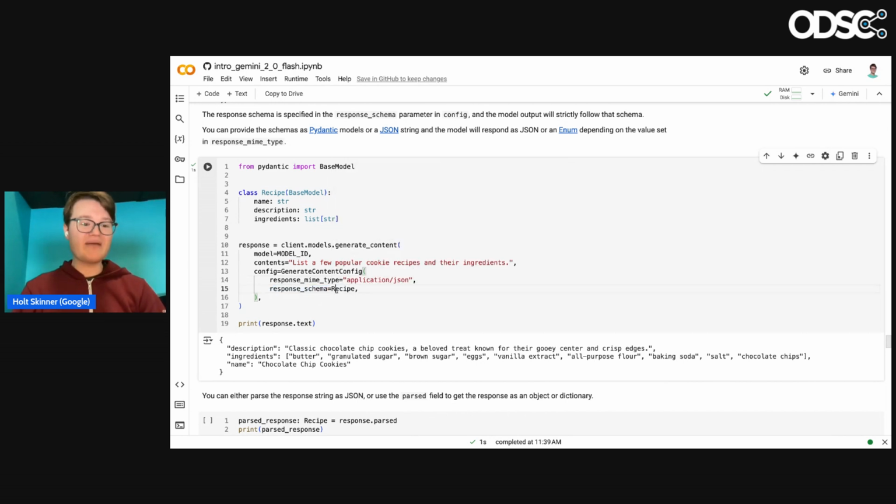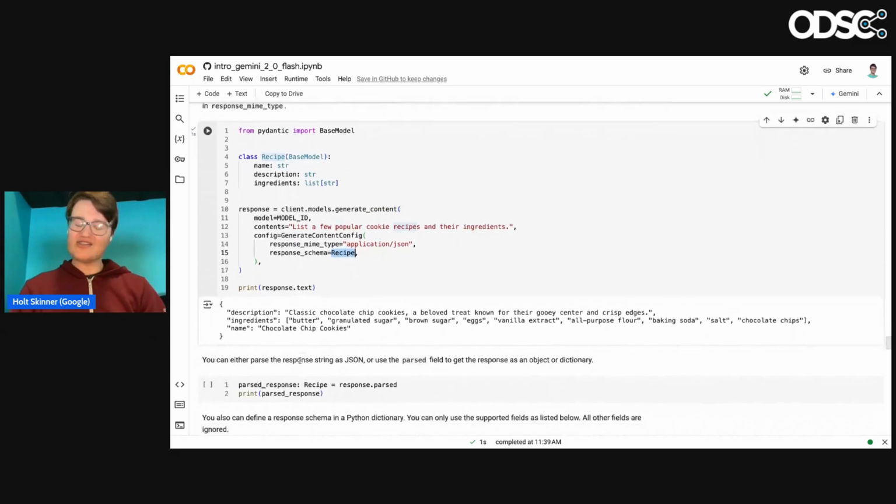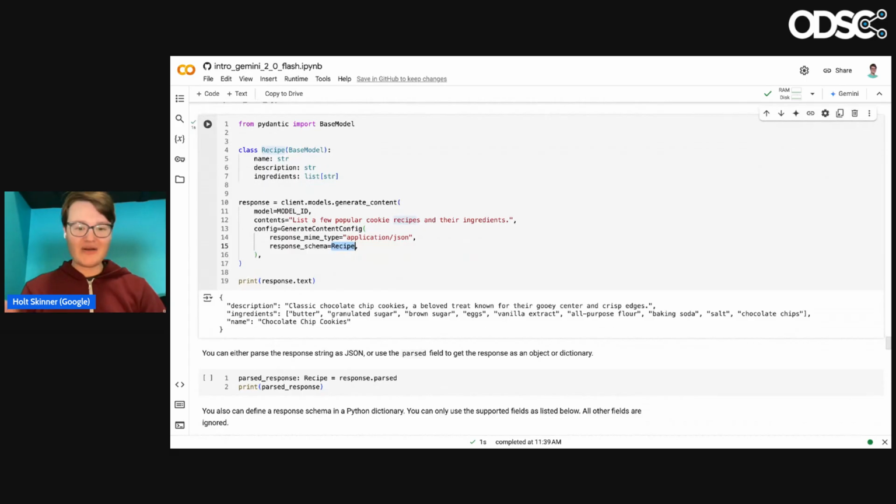And then we pass in our schema, which is recipe, this class we created earlier. So then if we print the response text, instead of printing out something like, yes, sure, here are some popular cookie recipes, blah, blah, it returns them all in the specific schema that we gave it. So it's going to give us a description, our ingredients as a list of strings, and then a specific name.